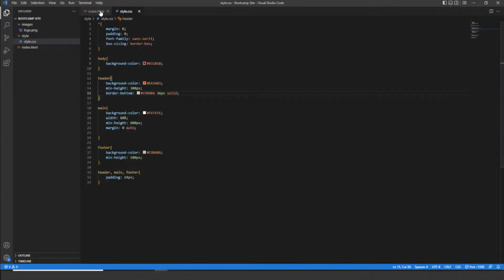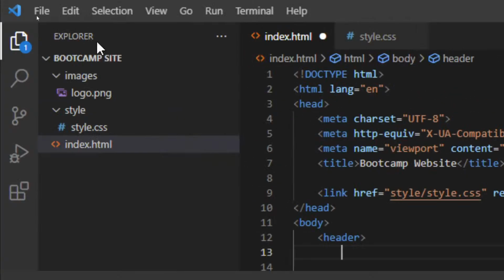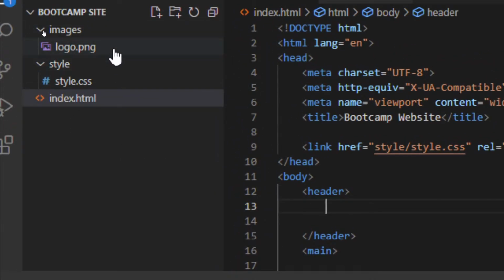So as we add more material, it will grow taller, which is a good thing. Let's put our image in. Let's put that in, and we're going to put that in the header. Right, so I'm just going to add my image here to my site.